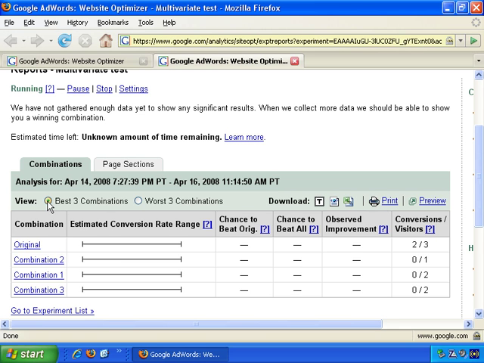And again, you're presented with estimated conversion rate range, chance to beat original, chance to beat all, and observed improvement. So again, Google is trying to be as helpful as possible and predict how the test is going to do even before you let it fully run its course. And again, the conversion/visitors column. Okay, 2 conversions for the original, 3 overall visitors, and for combination 1, 2, and 3, 0 conversions, and 1, 2, and 2 visitors.